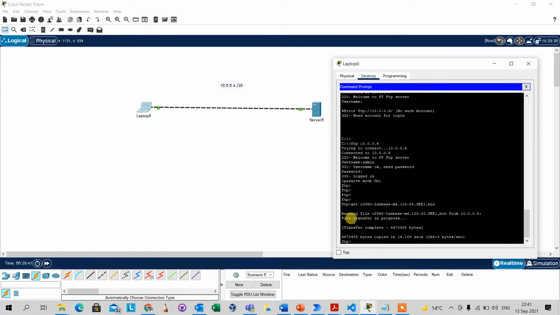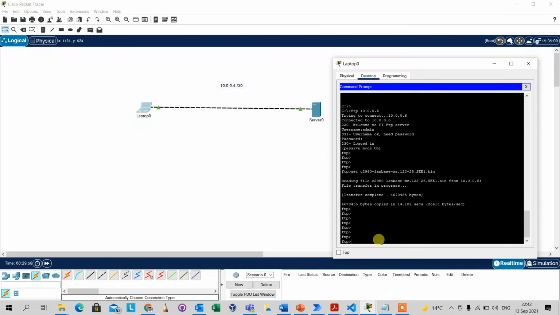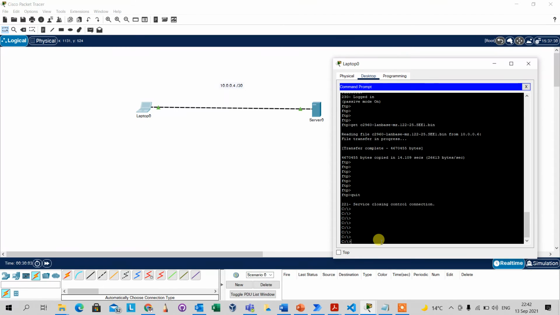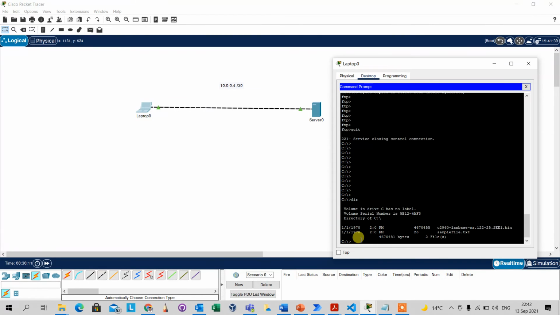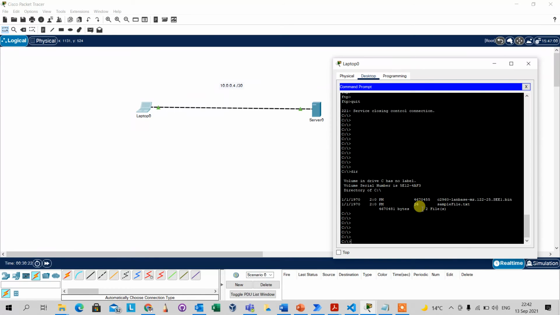It says file transfer in progress, transfer complete, and then there's the size of the file, bytes copied. Now it's copied to my PC, to my laptop, right? Let me quit, meaning I want to exit from the server, and then check if the file is there on my PC. So I'm on my PC now. How do I know that I'm on my PC? By the C drive, right? And then enter. You can see there is a file that I've downloaded from the server now. So I've managed to download a file. At least that's how you download a file from an FTP server using FTP.